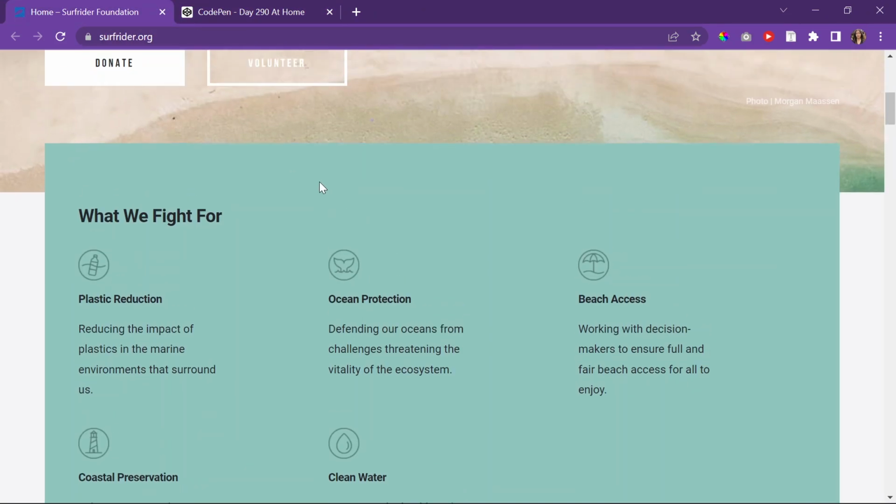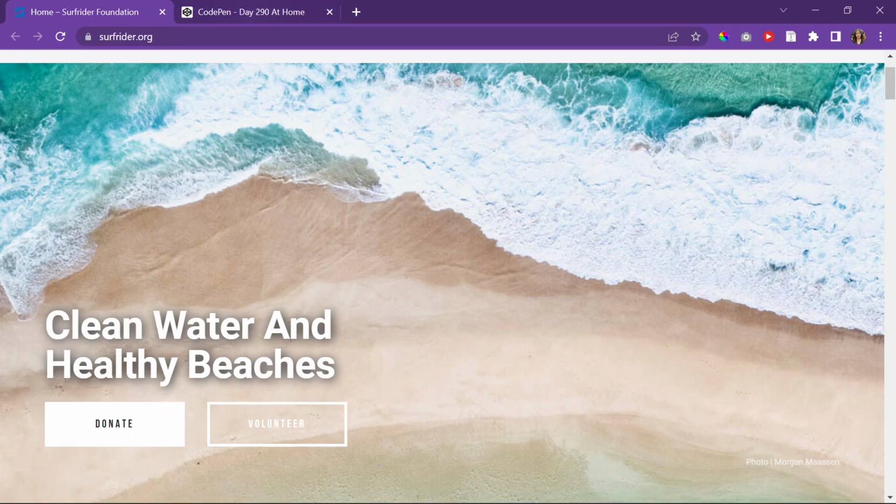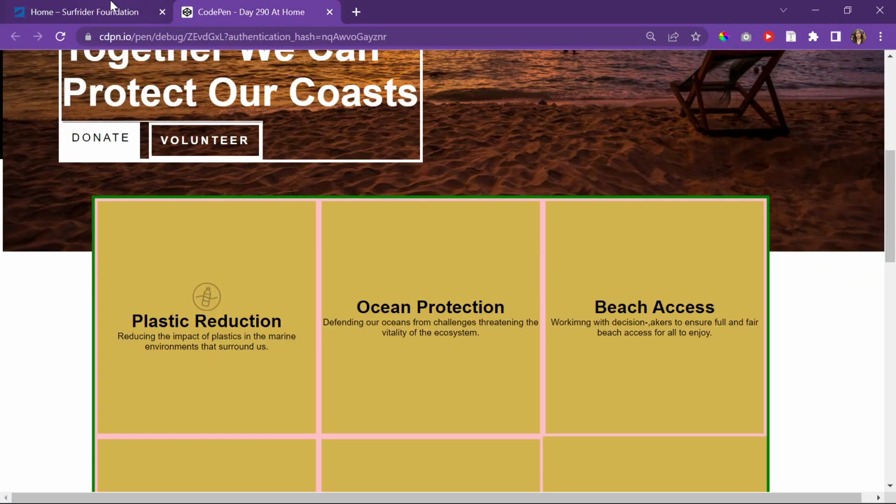Love it. But it's way bigger though. It's like it has a greater width.